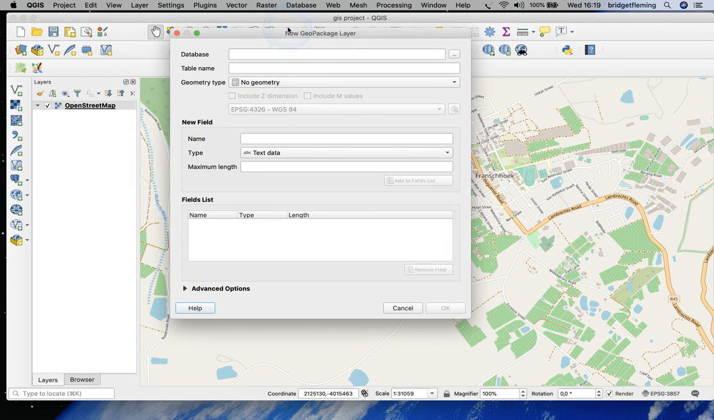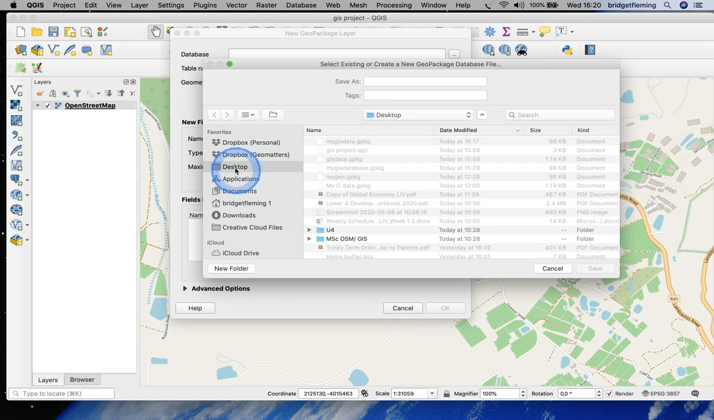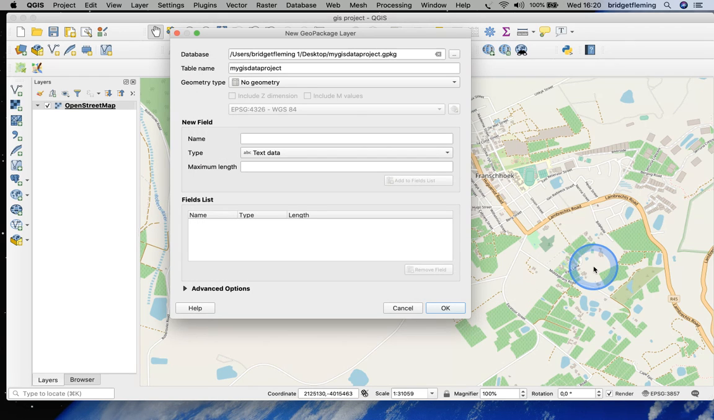So if you click on that, the first thing we need to do is navigate to where we are going to be saving that. And by default, it's a good idea just to save it in your desktop, and you can always go and refile it later. And I'm going to be saving that as my GIS data project. You can call it anything you want, your GIS data. So once you've given that a name, click save, and that's going to be the extension, which is GPKG, which is your geo package database name.